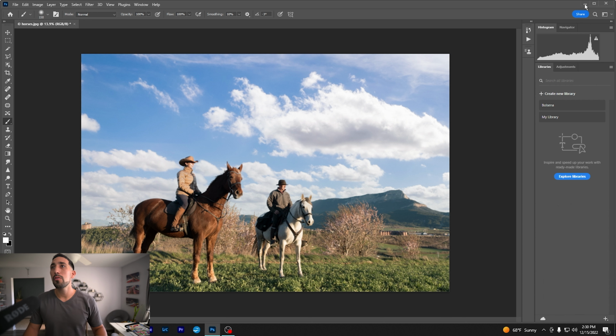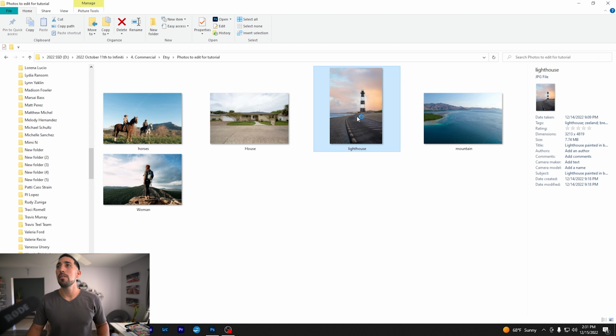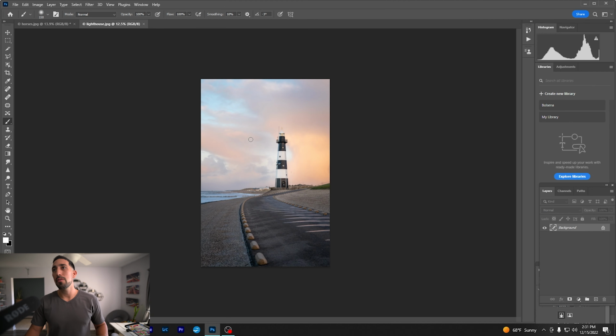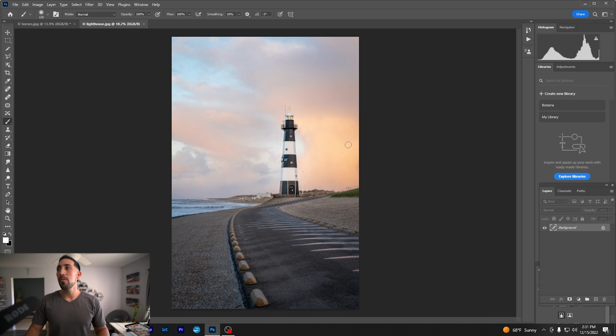All right, so let's go to another image, right? Okay, let's try, how about, let's do this image. A vertical photo, because I know some people are thinking, well, can you do vertical photos? Absolutely. Okay, so photo is in.